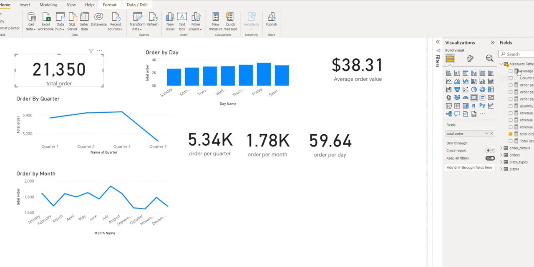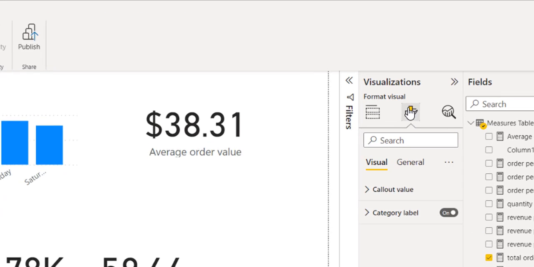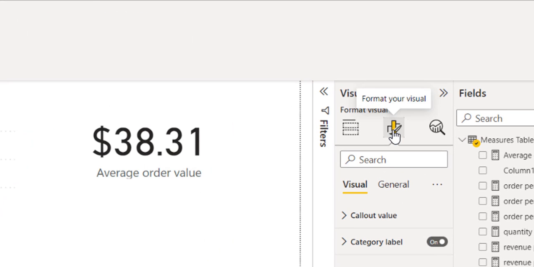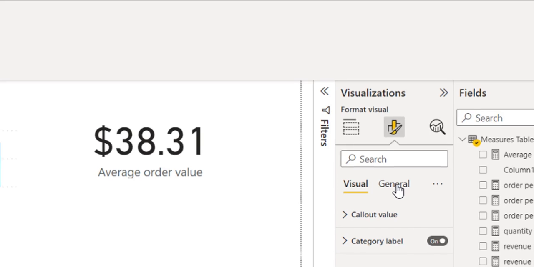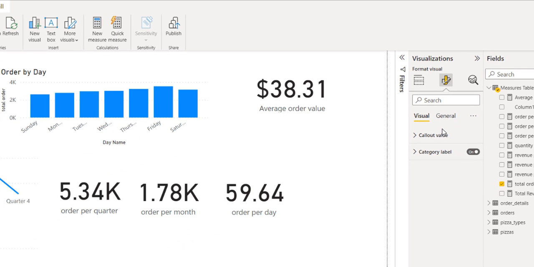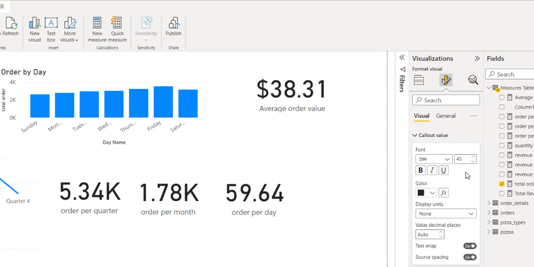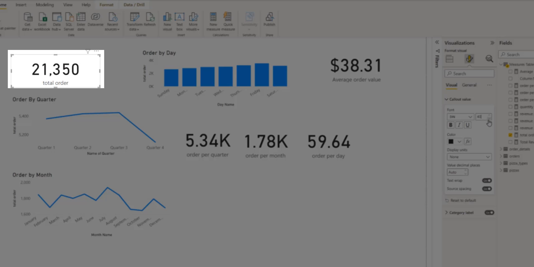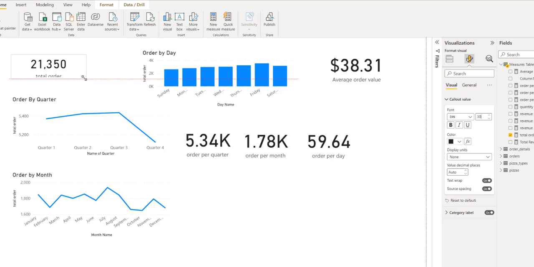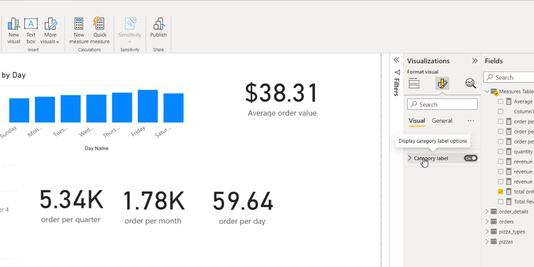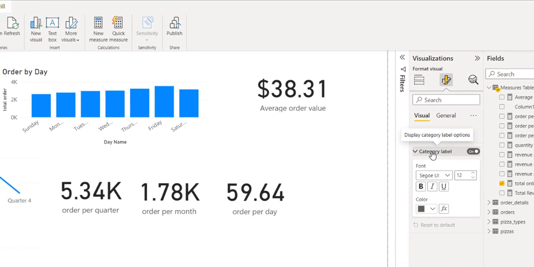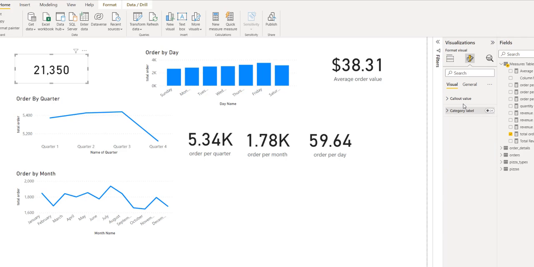So for this here, I can come over here to the visualization, format your visual pane, and then come over to the value. I can try to reduce the size of the font. I think it's a bit big, so I can reduce it to say 30. I think that's okay for now. And then you would find this label here. That is actually the category label. I can take that off. I don't really need it.